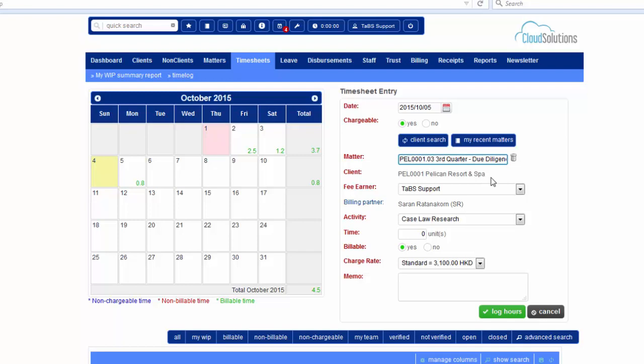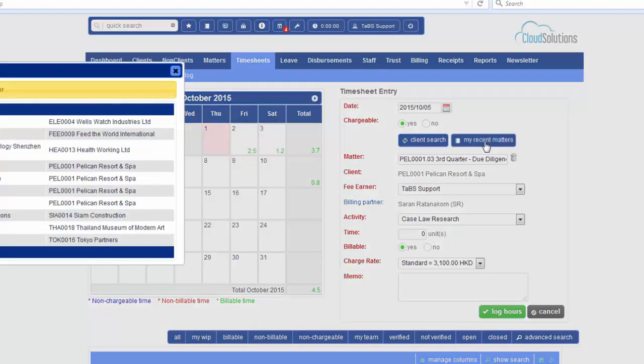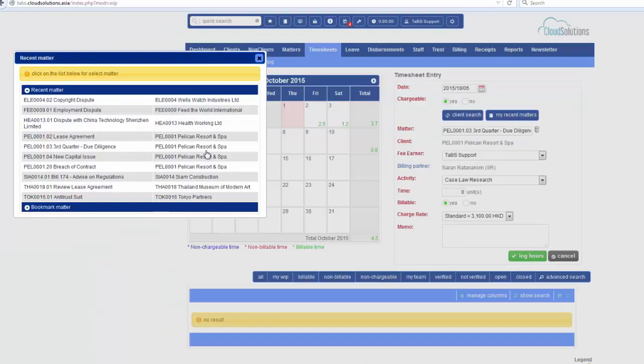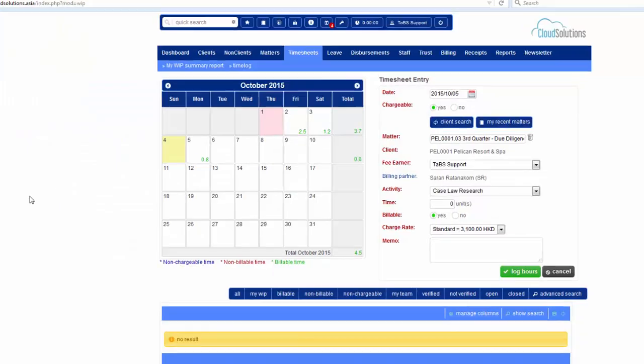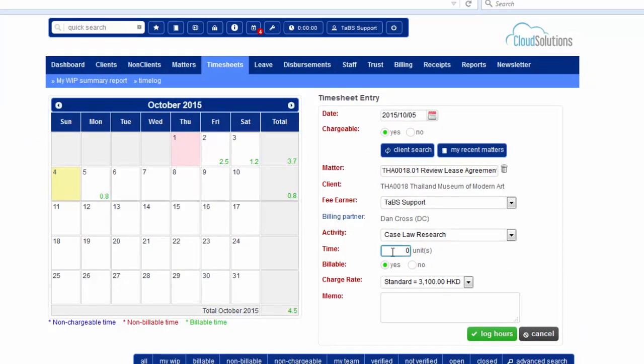and then it will tell me what the client was. Also, a quick entry method is that we do have something called my recent matters that I've been working on. So if I just select recent matters, up comes the list here, and I could select, okay, it's that one that I'm working for, and it will select that client and matter for me automatically.